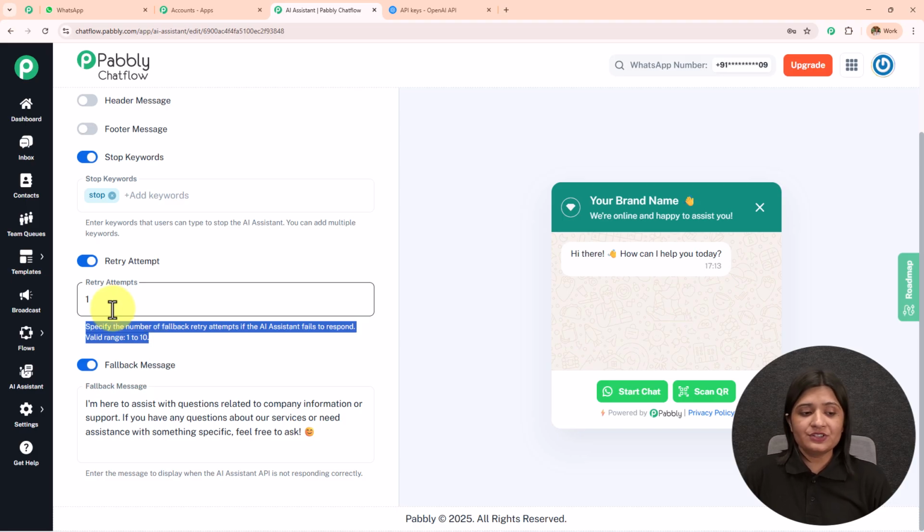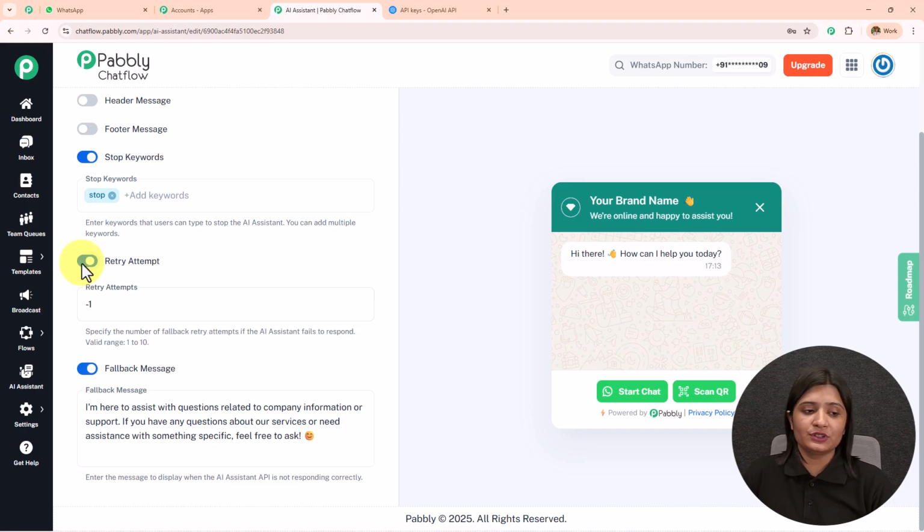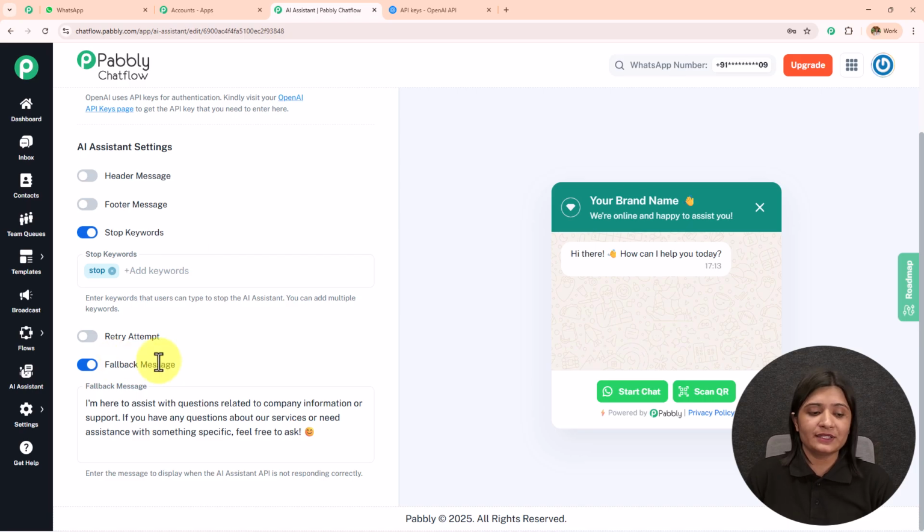Based on your preference, you can enhance this. I'm going to toggle this off. We have this fallback message. So if my API is not responding, my AI agent will not be able to answer the questions or the queries accurately, then this fallback message will be sent.